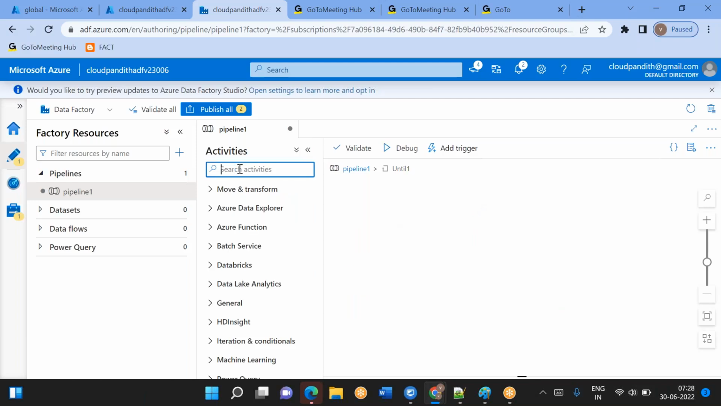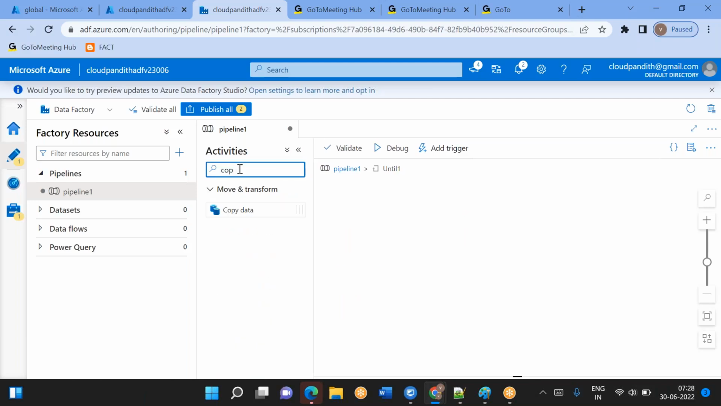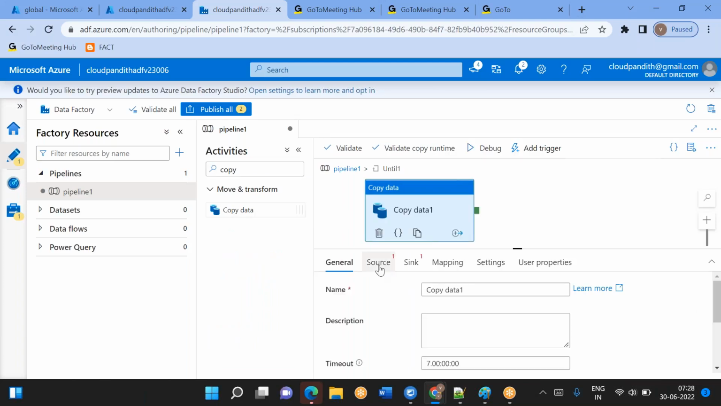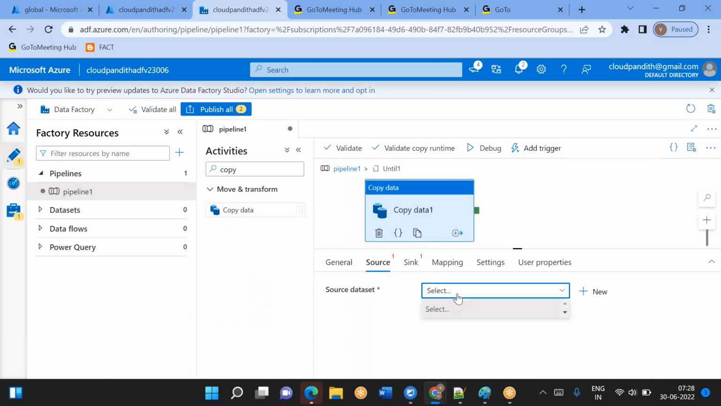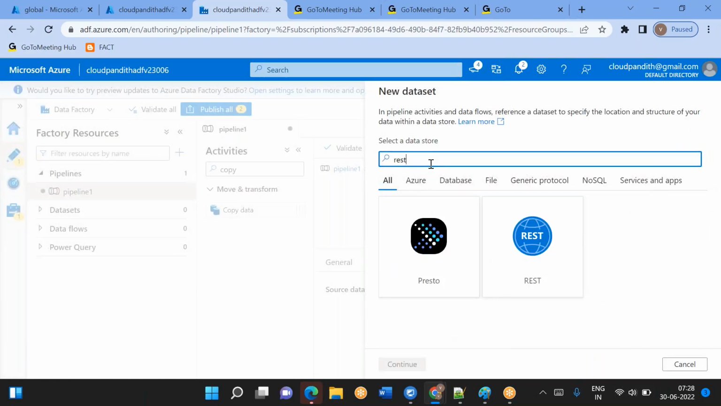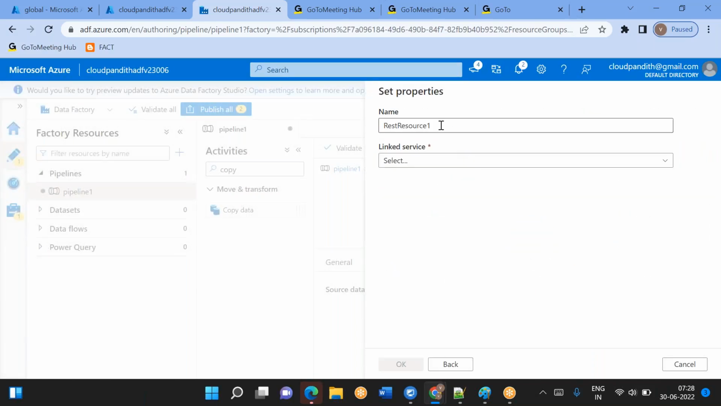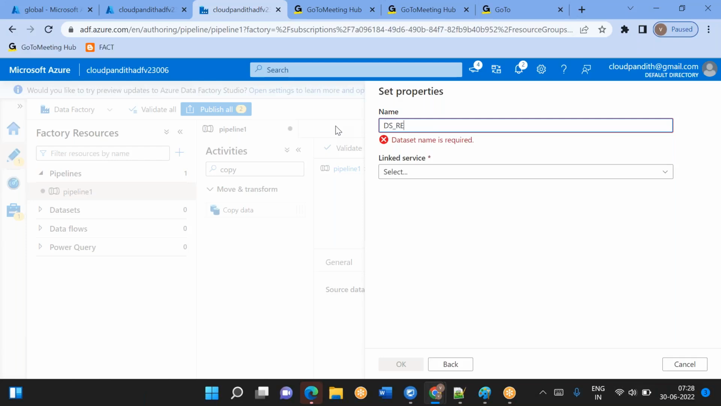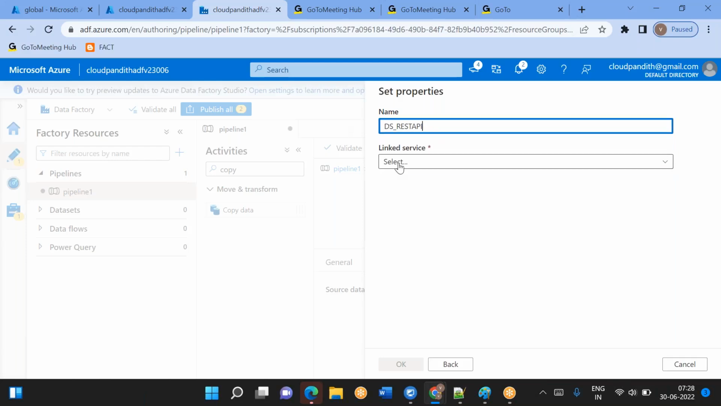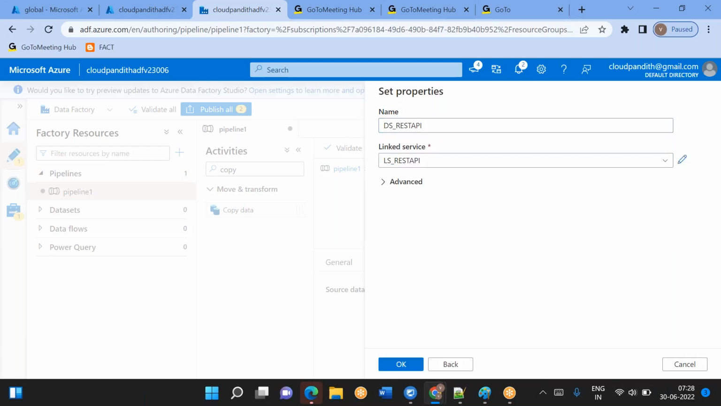Inside, I'll use a copy activity. This copy activity will just copy data from the REST API. This is the dataset for the REST API, and the linked service we already created. This is the one. Click OK.